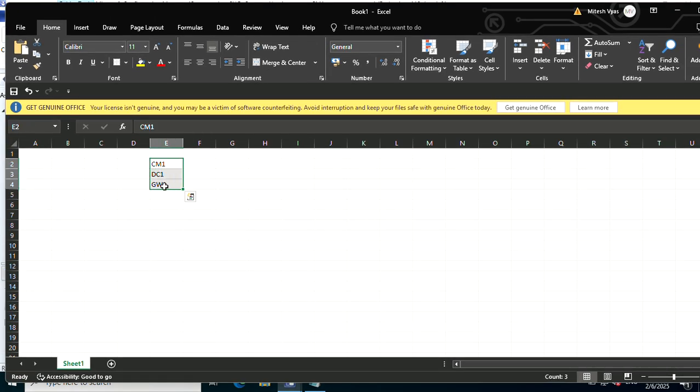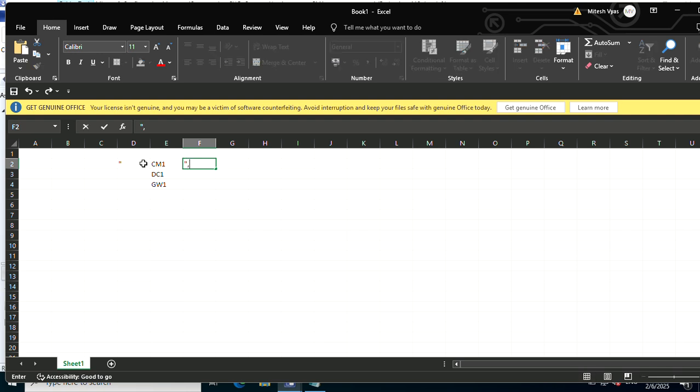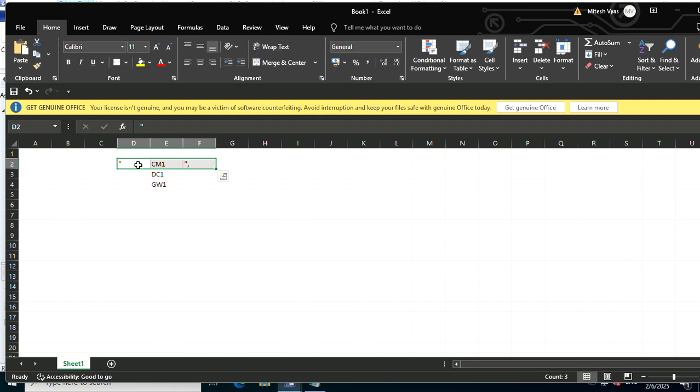So I am going to create a query based collection for CM1, DC1, GW1, and we need to use some Excel to make our query set up in a perfect way. So first of all I'll add quotes here, then I'll add quotes and a comma, just like this. And the same thing we need to do for the rest of the machines: quotes, quotes, quotes in front of them like this.